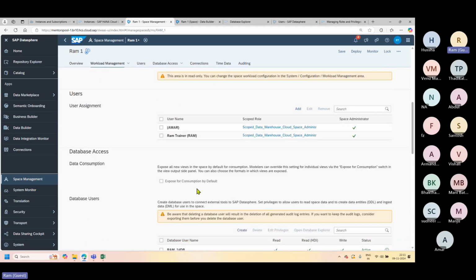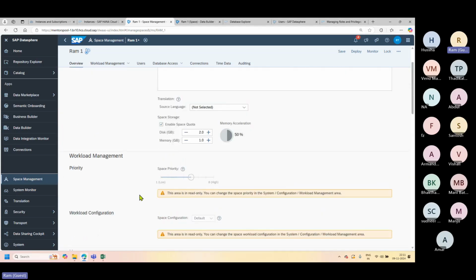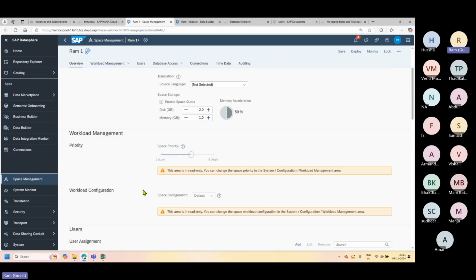Okay, so that is most of the things about spaces. The only thing which I have not covered is the priority of the space, right? So the priority of the space is required to define which space has more importance. The load coming from which space has more importance.